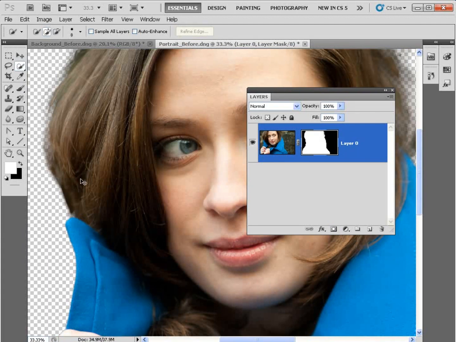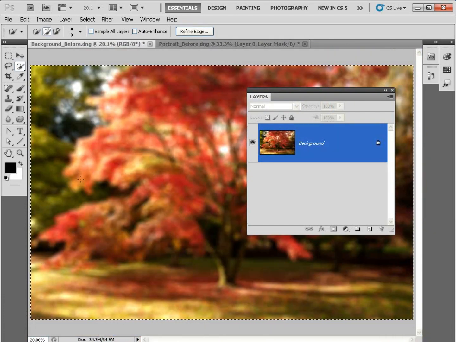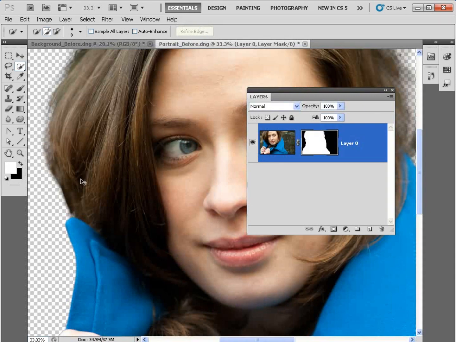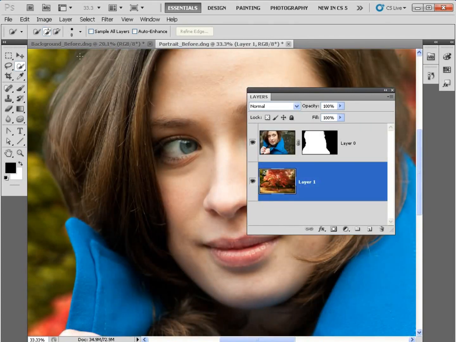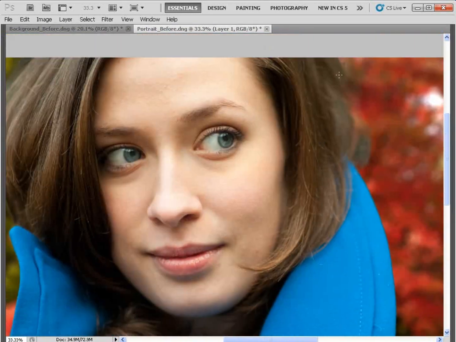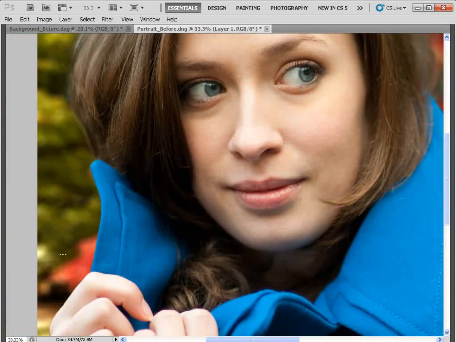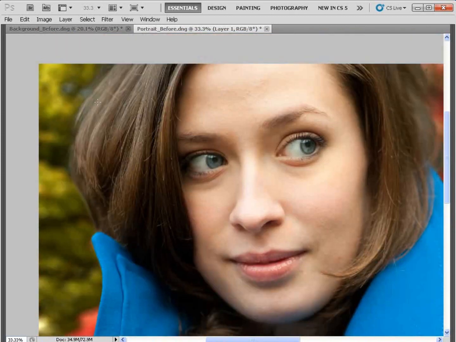What we can do then is just pop to the other shot, Control A to select all, Control C to copy, pop back again, and if we Control V we can paste it into this document and drag it below the model, and you can see we've got some of the finer, more subtle hairs showing up around the edge there. Let me just hit the tab to get rid of the floating windows. This area needs a little bit more tidying up, but the edge now is a lot better than it was, and we've protected some of these finer hairs.